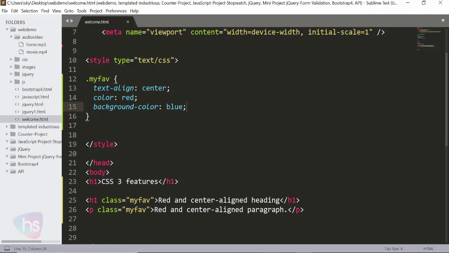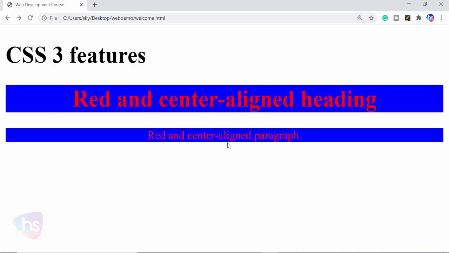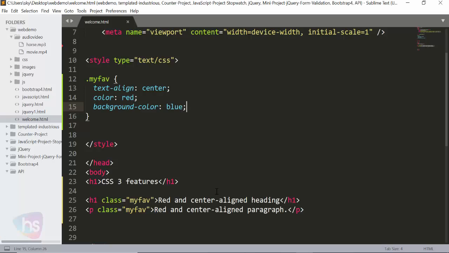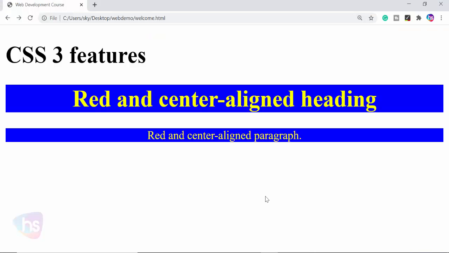Let's see how it looks. Save it and refresh. Wow, we have done it. Red is indicating very nicely. I'm going to apply another color, yellow. Let's see, save it, reload. Wow, how beautiful, with the background box, it is coming like this.